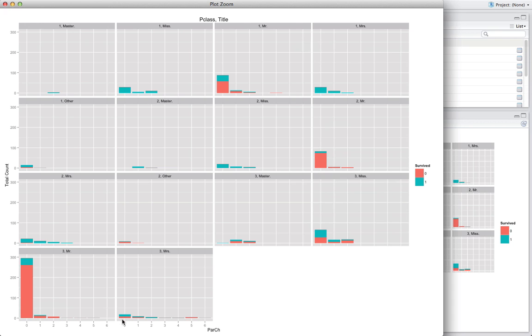Because you'll see here that unmarried women traveling with 0 or 1, or maybe even 2, parents or children have far greater survival rates as a class than if you have 6 or 4 or even 5. So that one's particularly interesting. So again, Parch based on title and Pclass may be a predictive and interesting target for us to do some feature engineering work later on.